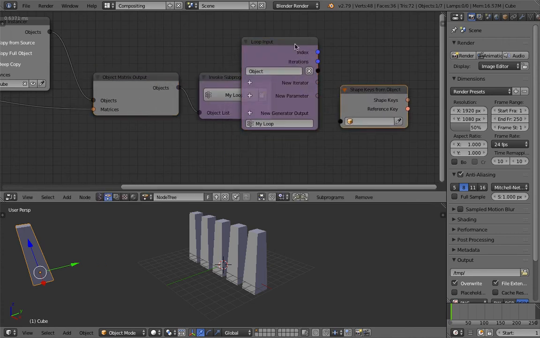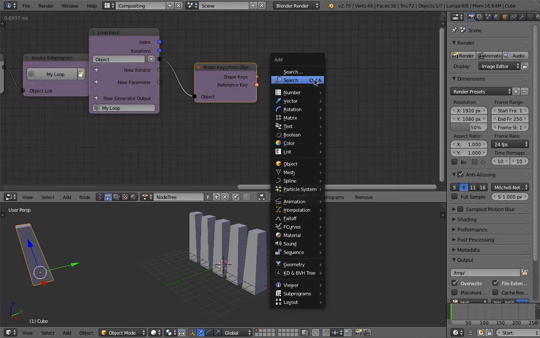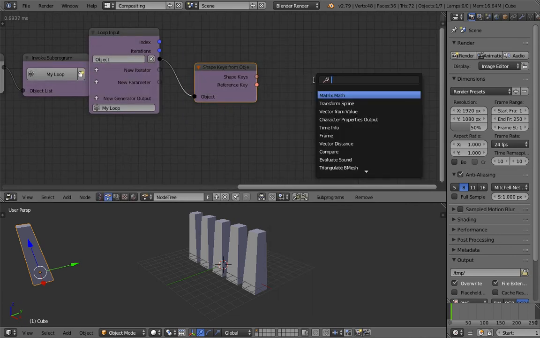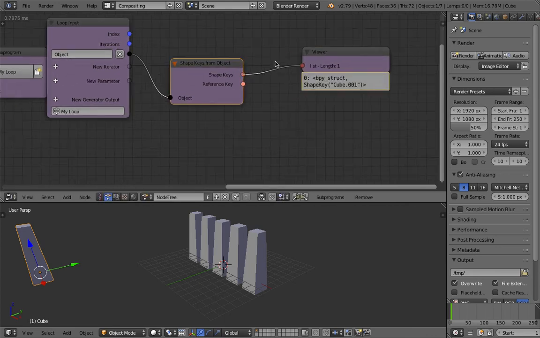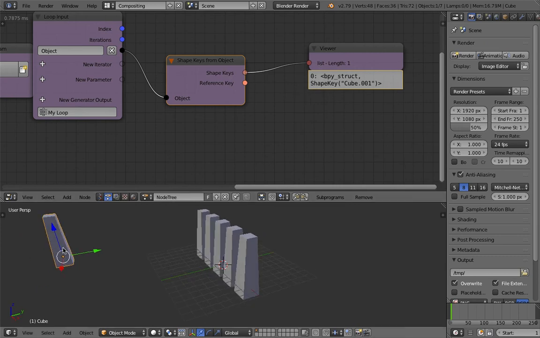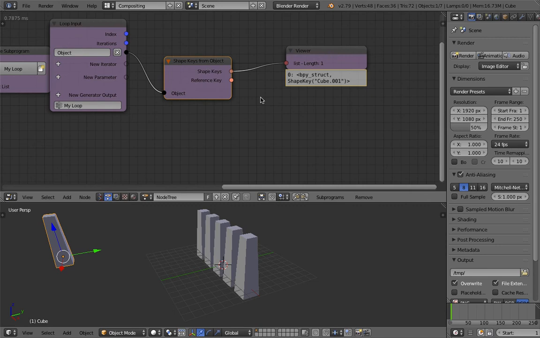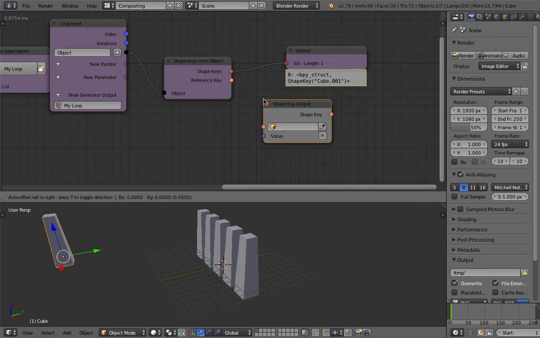Now inside the loop we can tell it, okay, for each object, shape keys, just list all the shape keys. For example, we can use viewer nodes and have a look. So this one contains a single shape key. Of course, we only have a single shape key. That's okay. And with the shape keys, we can control it.